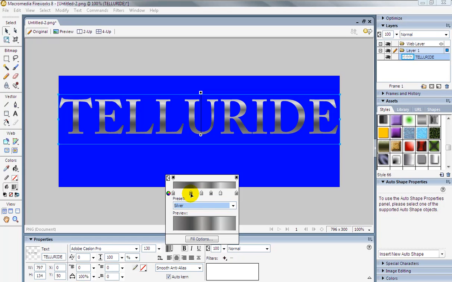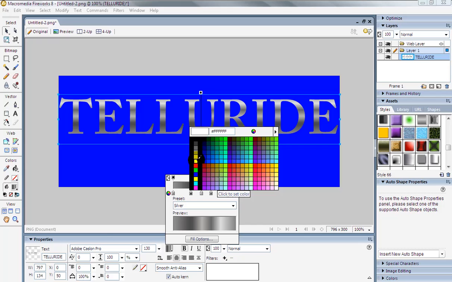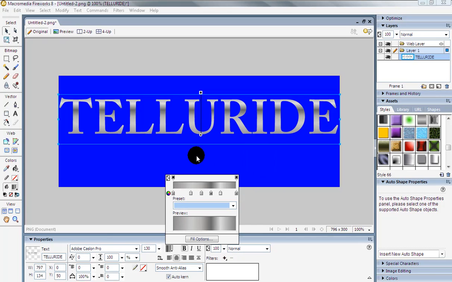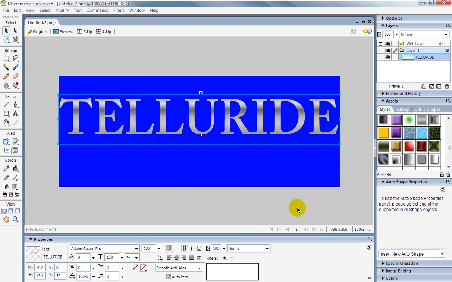This little black one here, I think it's a little bit too dark for silver color, so I'm just going to go just a little one above white. And as you can see, it gives us a little bit better effect, I think. Click outside your stage to deselect it.